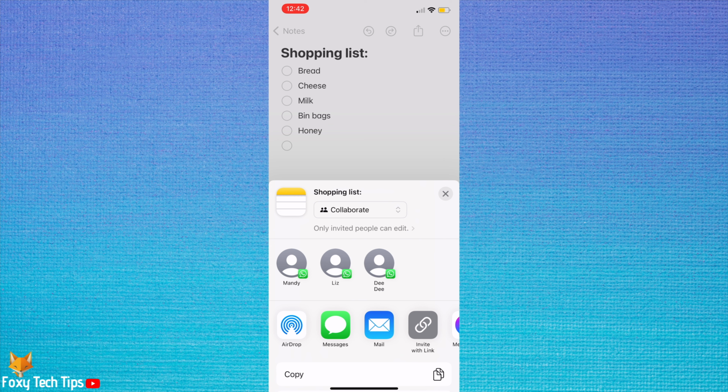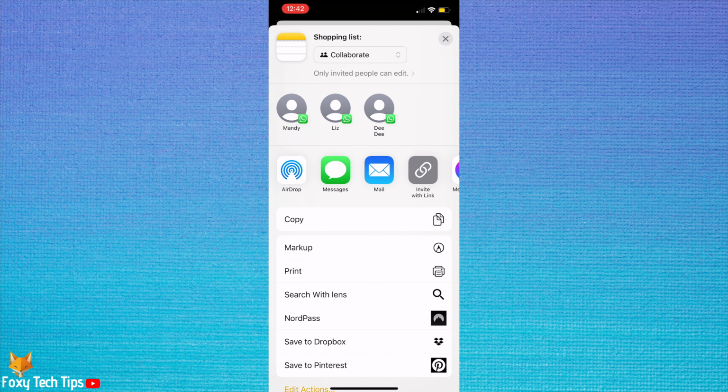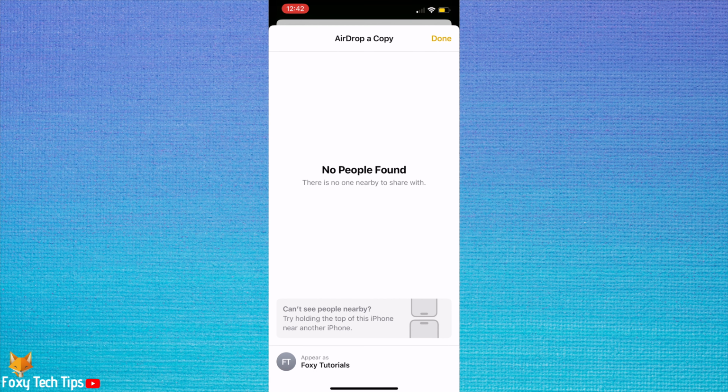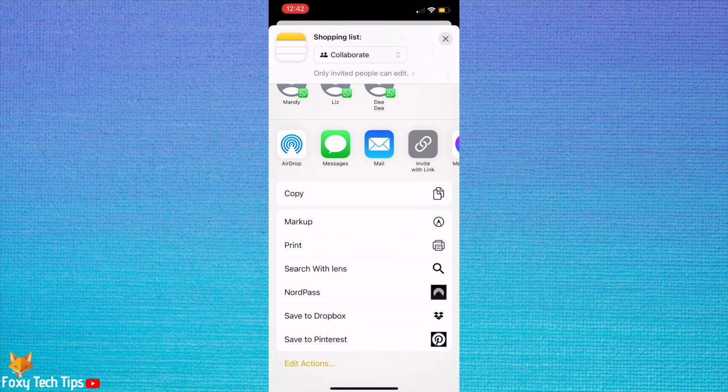There are many different ways you can share your notes. You can use AirDrop if you are sharing with someone nearby. You can send it in a message, invite people with a link, or send it over various social media platforms. You can copy the note and print the note. You have many options. And that draws an end to this tutorial.